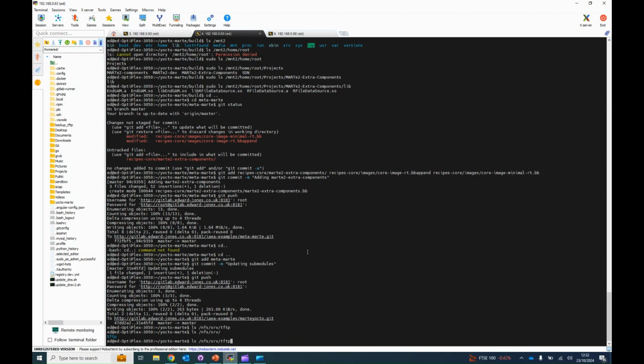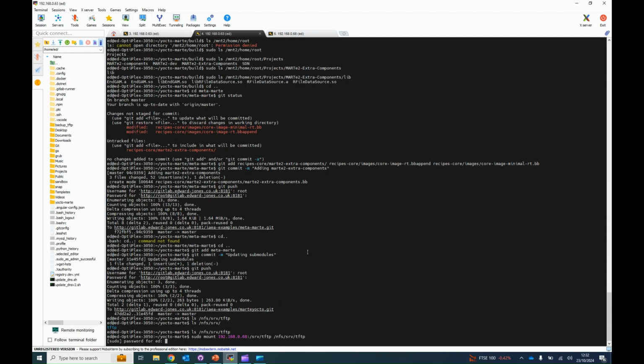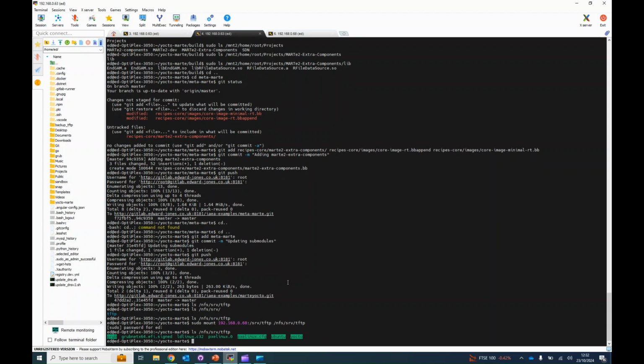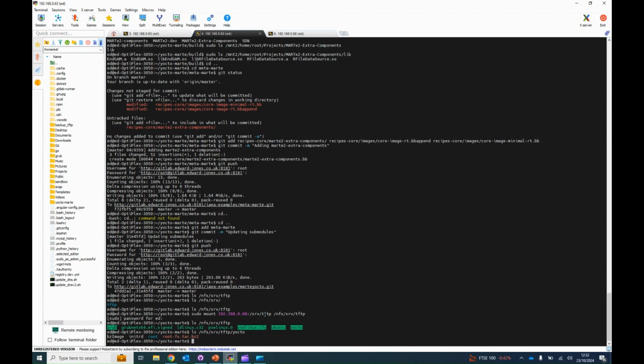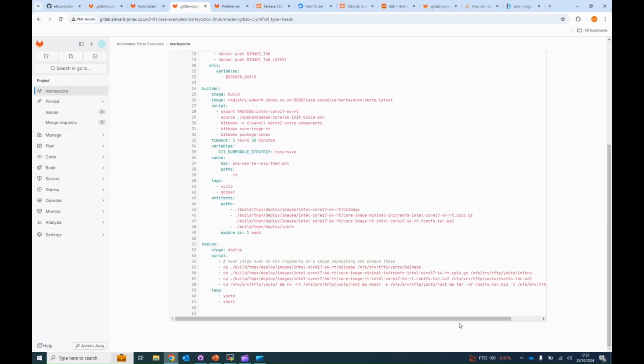Oh, it isn't actually mounted. I must have unmounted it. So let's show that. I'm going to mount. Okay, now let's ls that file structure. And yeah, we've got our Yocto there, and we can see that rootfs has actually been maintained here.